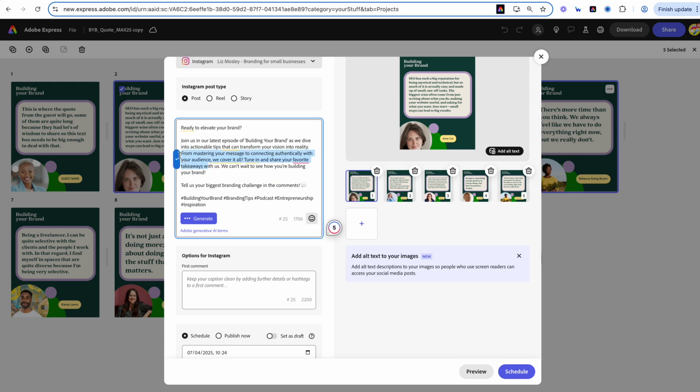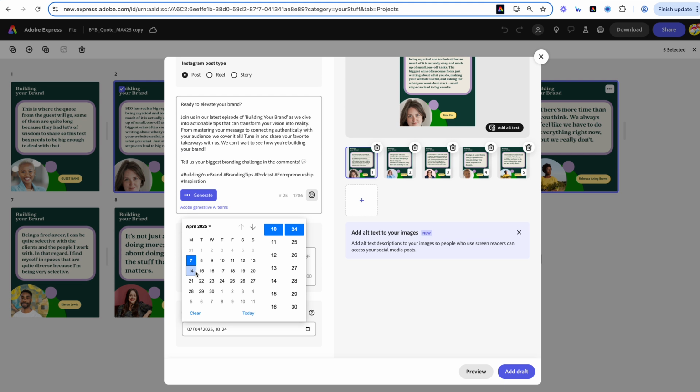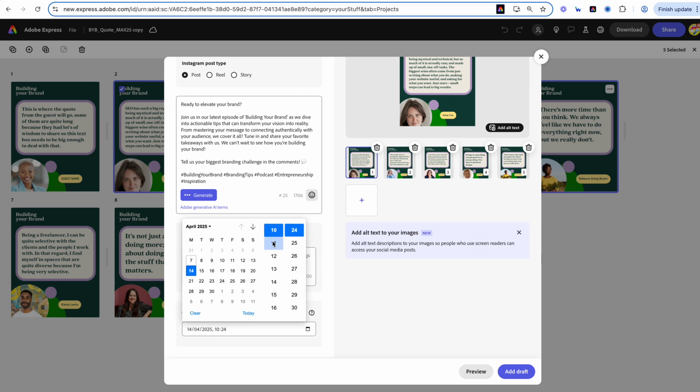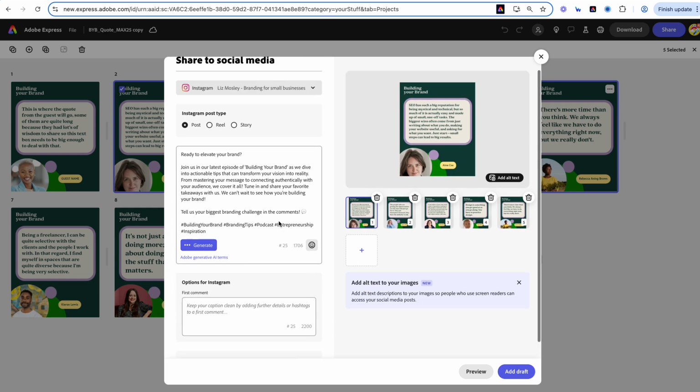If we wanted to make any tweaks, however, we could select a subject of text here. We can press generate and then we could rewrite, shorten or lengthen. A real nice way to use this as like an editing assistant. So again, that looks pretty good. I'm going to save this one as draft because I want Liz to look at it before it goes out, but I'm going to put it out on Monday. And typically Instagram works better in the mornings. It's where posts seem to get most engagement. So we're going to set it for the morning.